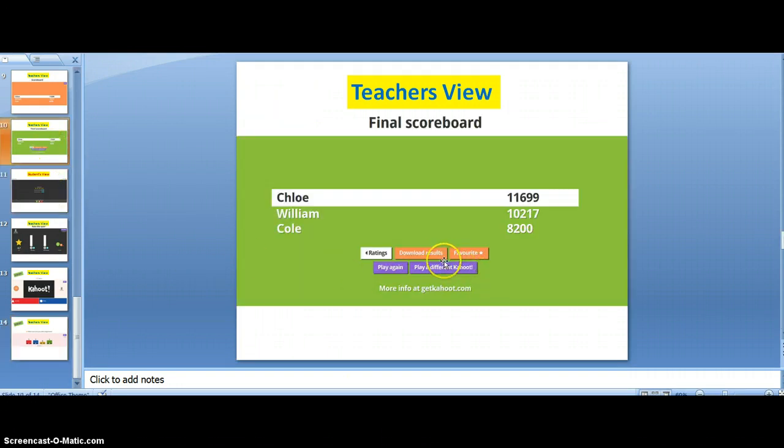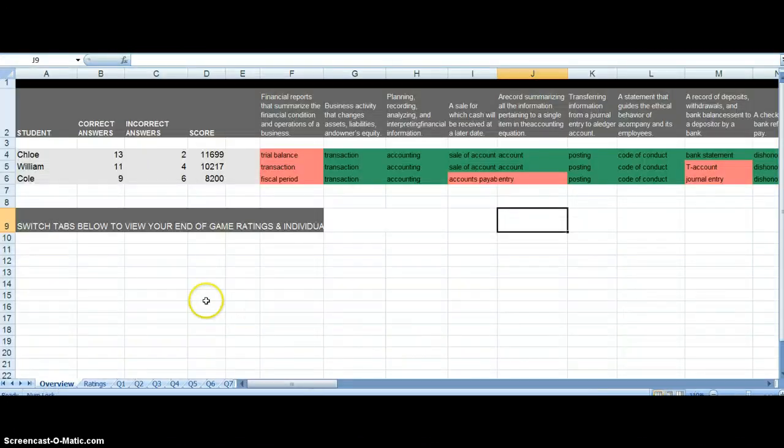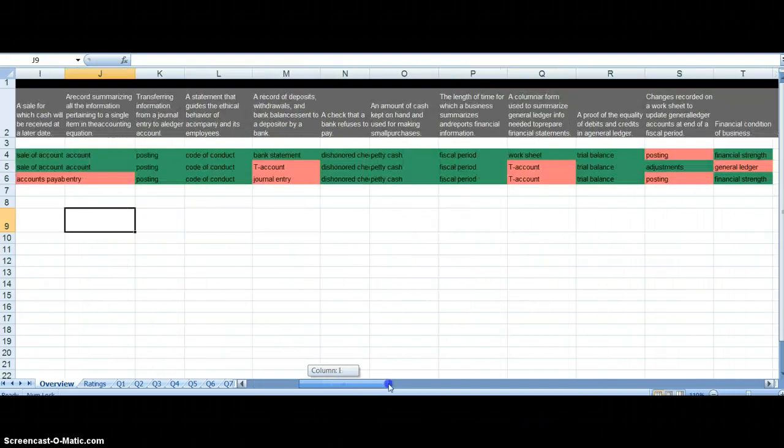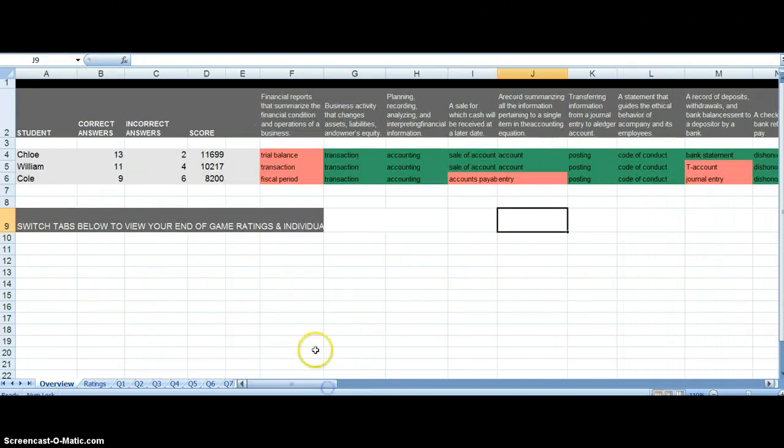So finally, what I'd like to show you is back in the end, the teacher can download results, and it goes into an Excel spreadsheet, and it goes by student, and you can see at a glance how many Chloe, William, and Cole got right, how many they got wrong, what their score was. But you can also pinpoint and see where they went wrong. They all three got the first question wrong, so you might need to remediate that. Over here, this question, two of them got it wrong. So you can just go through here and see which questions stumped them.